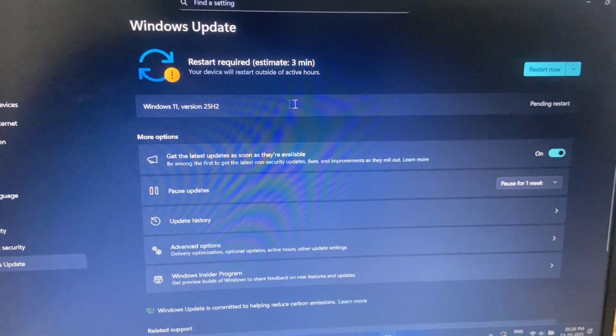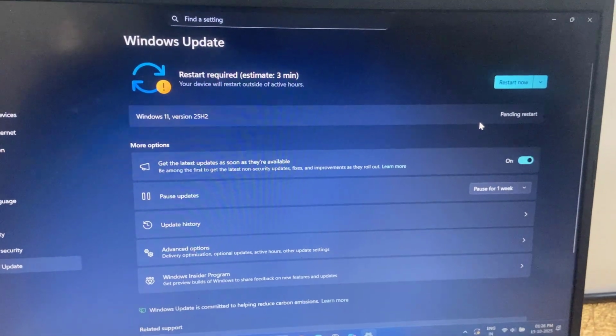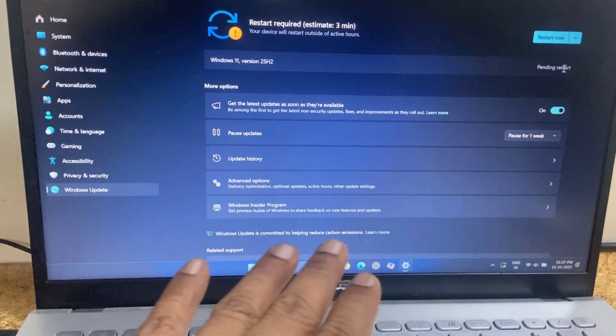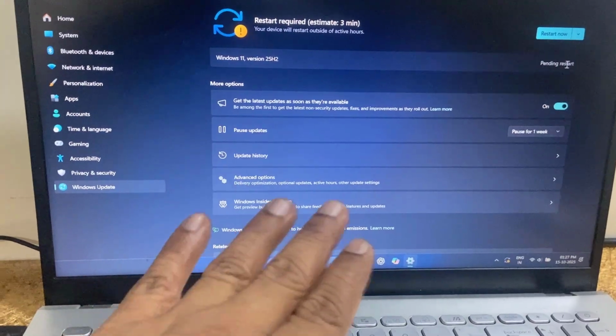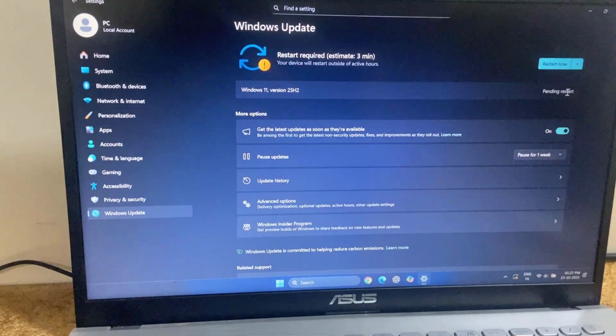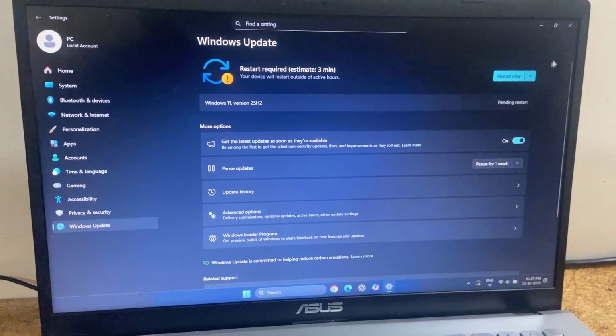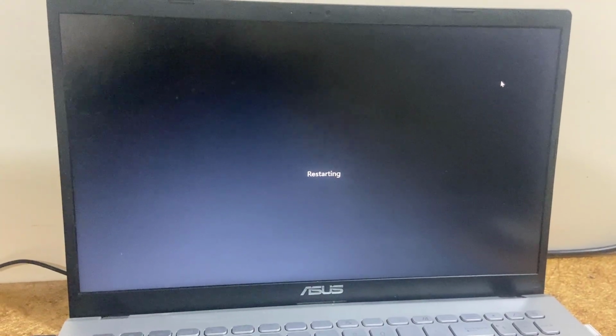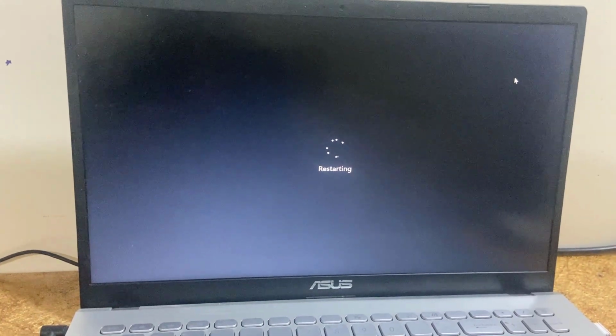After this, you need to restart your PC. But before restarting, close all running apps. If you are running any app or working, then save it and close all applications. And then simply click on Restart. So your PC or laptop will restart and start applying the update.